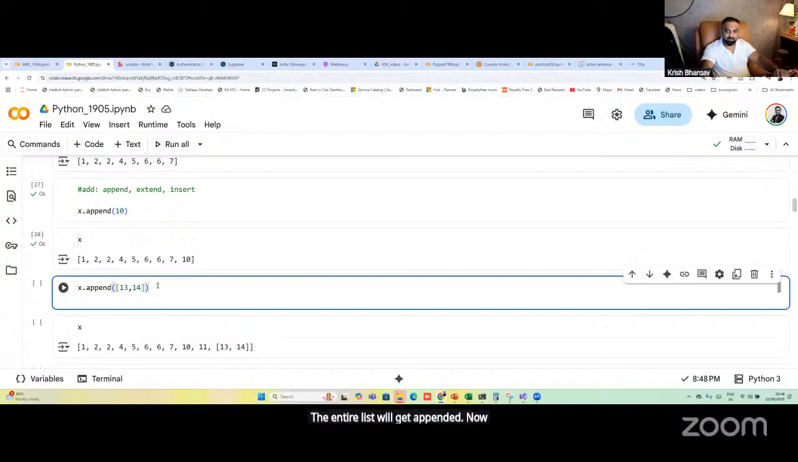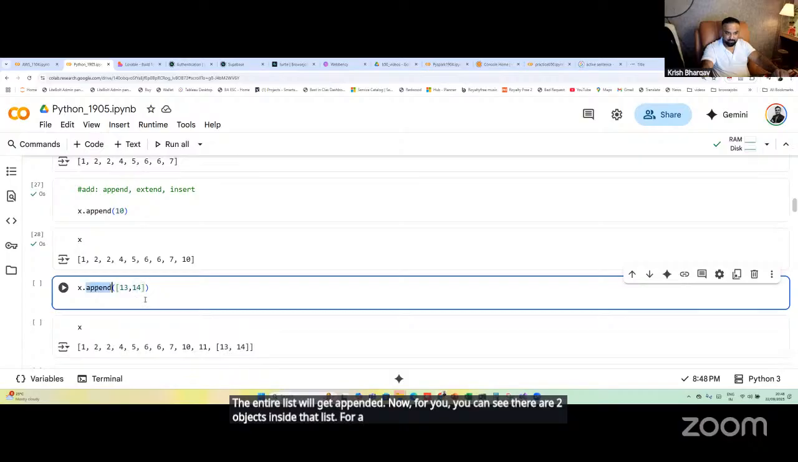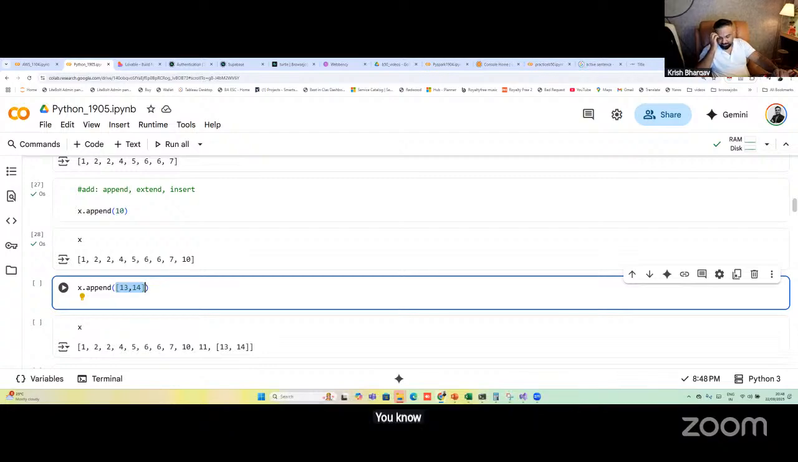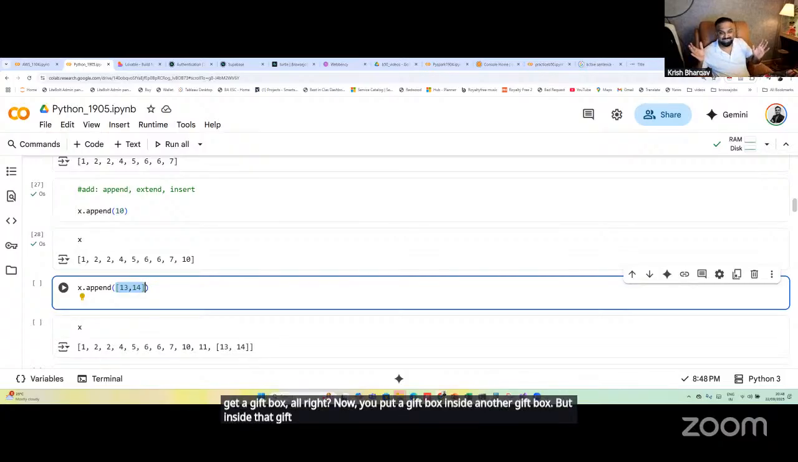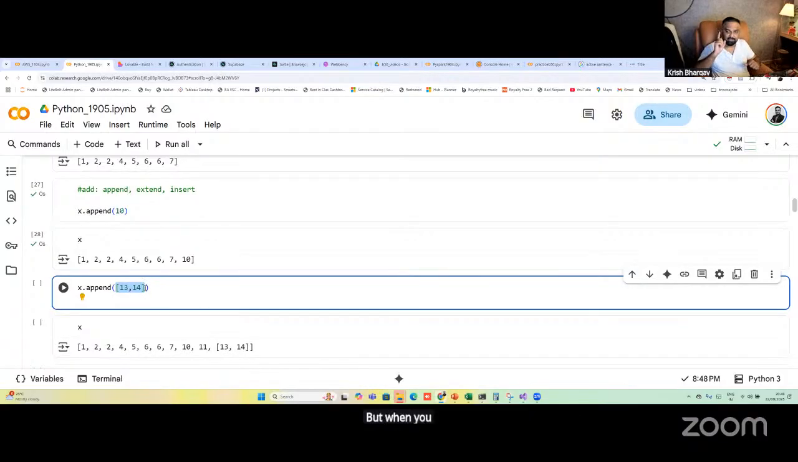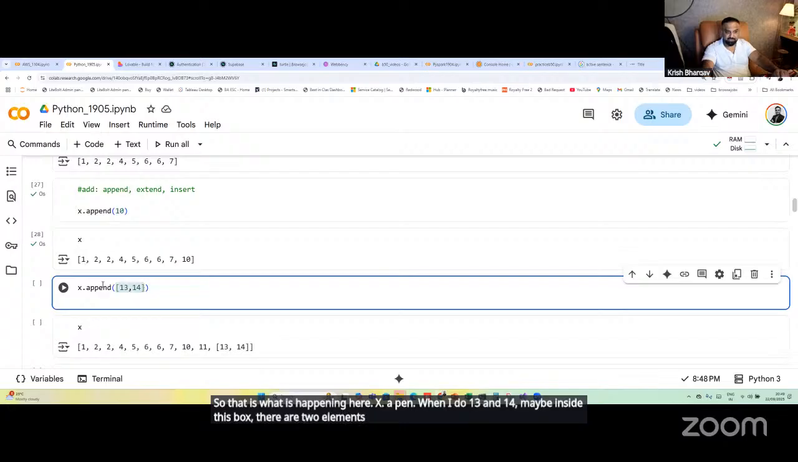Now, for you, you can see there are two objects inside that list. For a list, when we're doing append, it looks at it as a single object. You know, when you get a gift box, all right? Now, you put a gift box inside another gift box. But inside a gift box, you can have 10 gifts, 10 keychains or whatever. But when you're inserting it, it is a single gift box. So that is what is happening here. X dot append, when I do 13 and 14, maybe inside this box there are two elements, but we can only append a single object, which is a list.